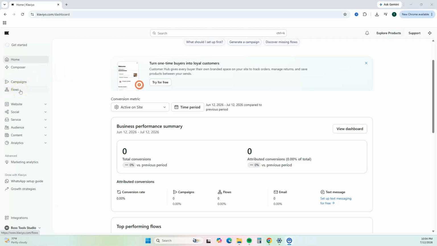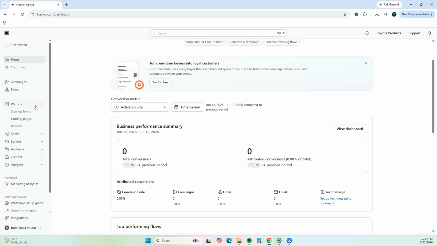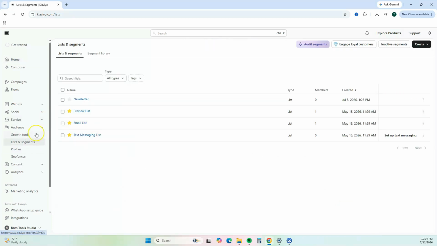Under flows, this is where you can create your email automations. Website, this is where you're going to access sign-up forms and your landing pages. If you scroll down a bit more, it's under audience. This is where you can access your list. They have some pre-made lists and segments that you can use. If you want to create your own, you can do that here. And then of course at the bottom is where you can access your analytics.